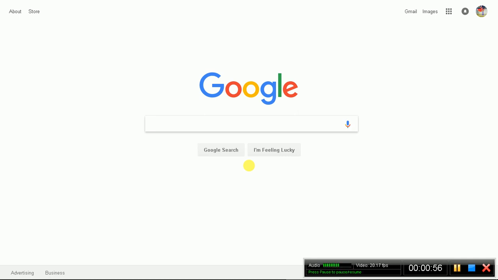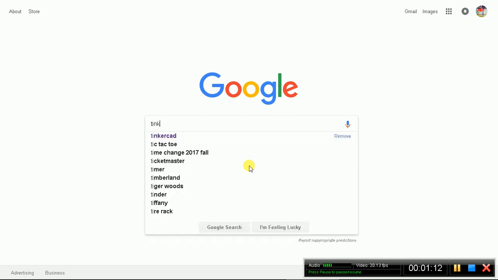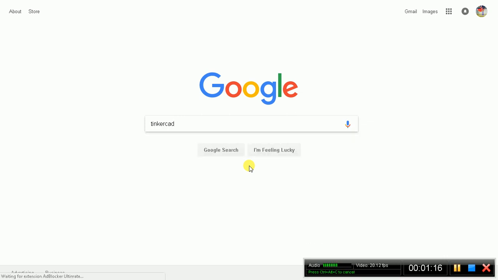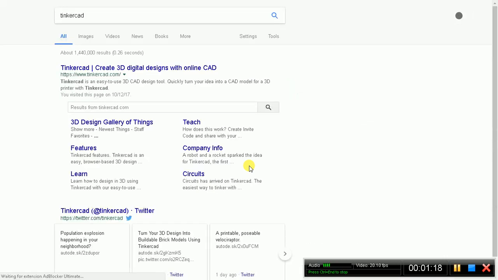So right now, let's just go ahead and go to TinkerCAD.com. In order to do this, you can go to Google. You can go to any search engine that you most prefer, right? It doesn't really matter. So let's go on ahead and just type in TinkerCAD. Okay, go ahead and press enter. So we want the first one: TinkerCAD creates 3D digital designs with online CAD. Let's go ahead and click.